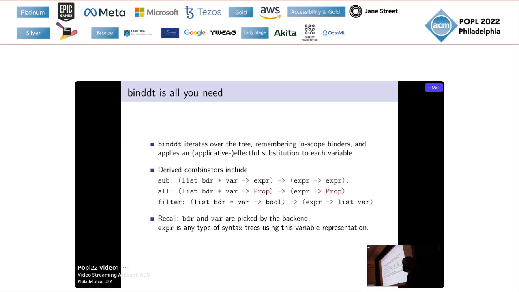And recall, bind dt is this very generic thing. We iterate over the syntax tree. As we're iterating over the syntax tree, we remember what binders we're encountering, which is unique to every variable. And when we come across a variable, using this extra information about what binders are in scope of this variable, we'll apply a substitution, and we can have an applicative effect. So there are a lot of derived operations we can get out of this.